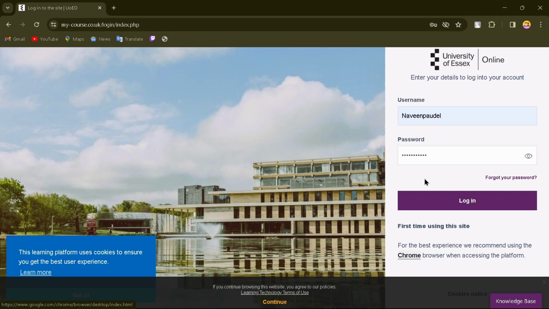But if you have forgotten your account's password, then what you can do is just simply tap on forgot your password. After tapping on forgot your password, you can easily reset or recover your account's password by creating a new one. So you can do that if you have forgotten your account's password. So just tap on forgot password and then create a new password.